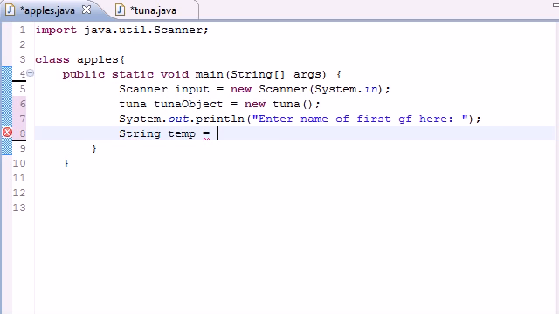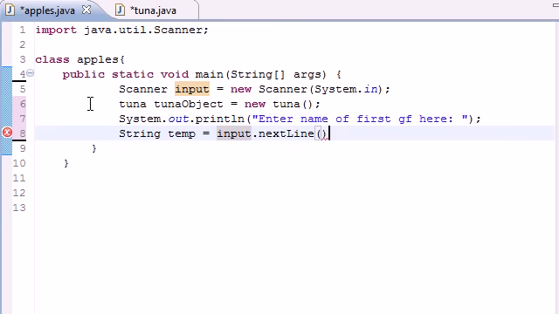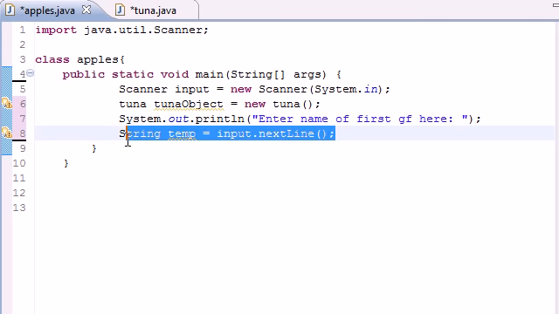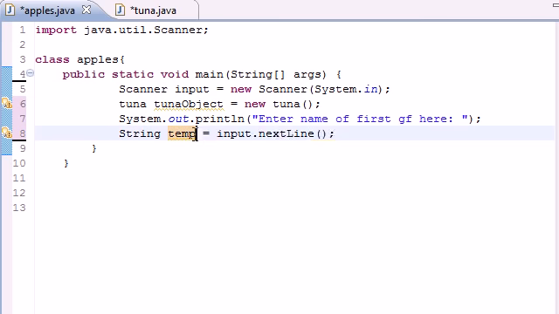You can name yours whatever you want. I just name mine temp for fun. Input, and this is where we use our scanner variable. Next line with empty parameters. And again, whatever the user types in as their answer, it's going to be stored in the variable temp. So that's what this line does. This is just a prompt. This takes whatever they enter and stores it in the variable temp right there.